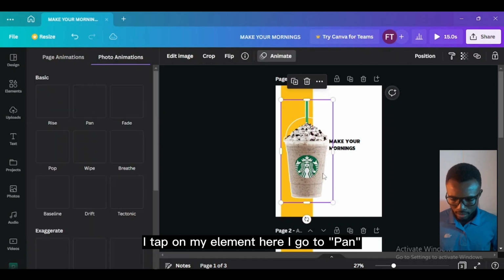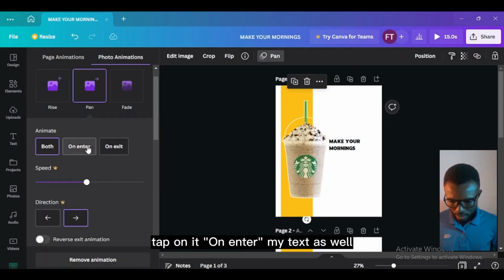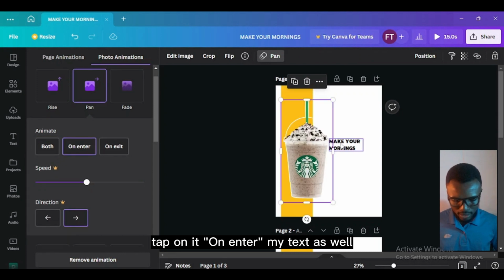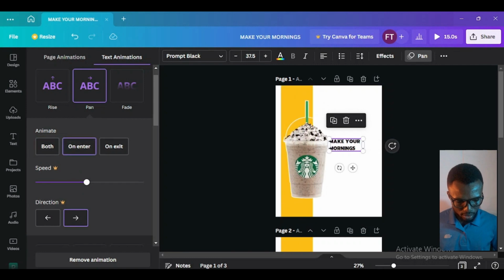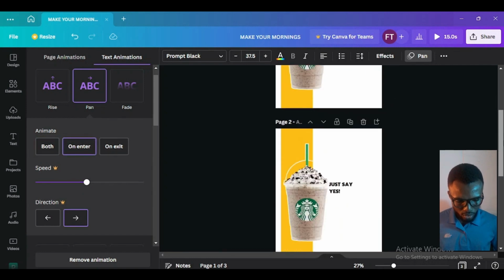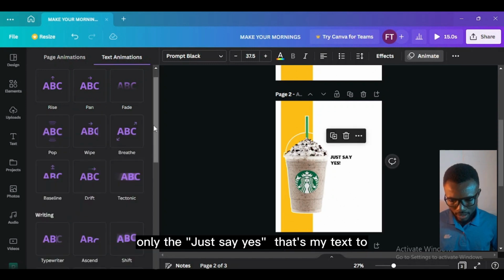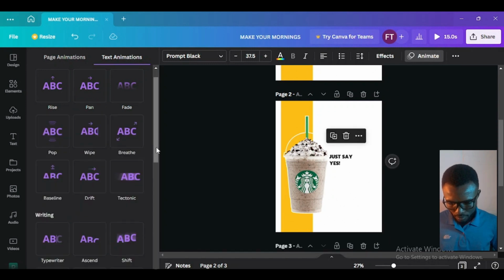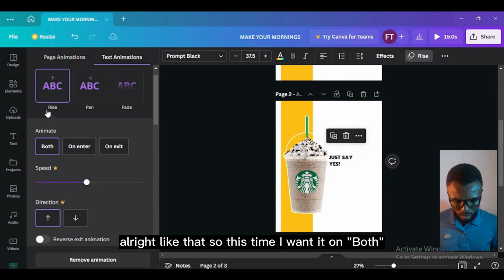I'll tap on my element here, I go to pan, tap on it, on enter. My text as well, pan, and then on enter. There we go. Now here I want everything to stay the same, only the "just say yes", that's my text, to animate. So I'm gonna go to rise. Alright, like that. So this time I want it on both.